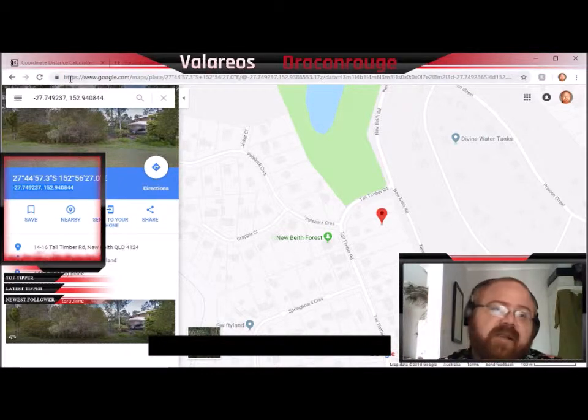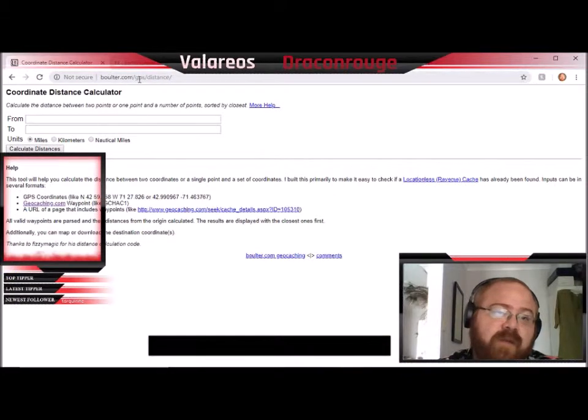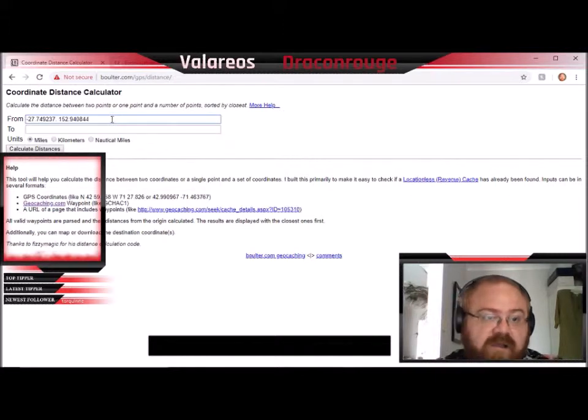Now from here, you can find coordinate distance calculators online anywhere. You can see I've got this one open, from bolter.com/GPS/distance. What we're looking for is a set of coordinates that is exactly 18 kilometers by 18 kilometers. So we can paste in our coordinates like this. The north-south comes first and the east-west second, so make sure you use a negative if you're south, and a negative if you happen to be in the east. Also, you don't need to be this accurate, so we're only going to go to 4 decimal places.